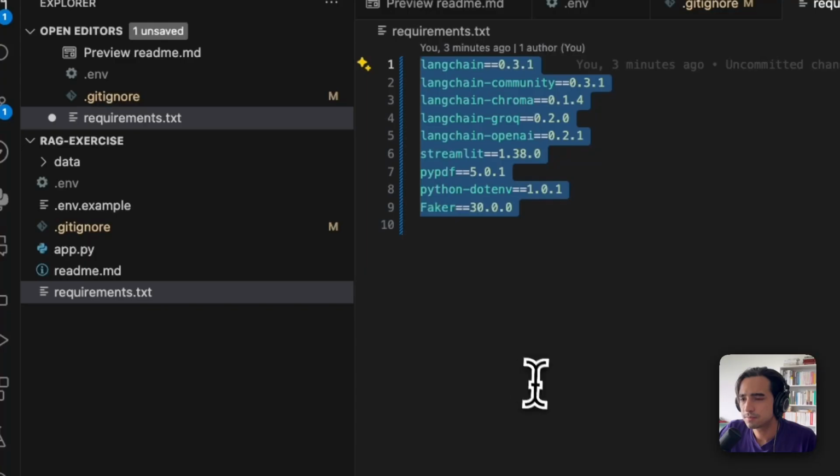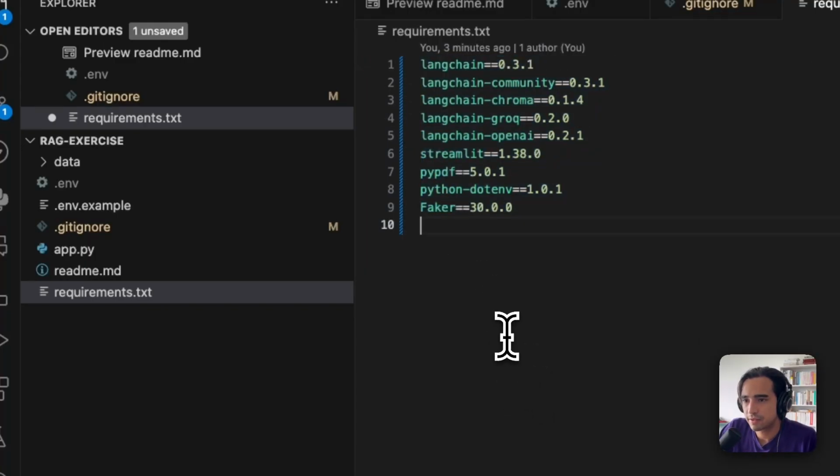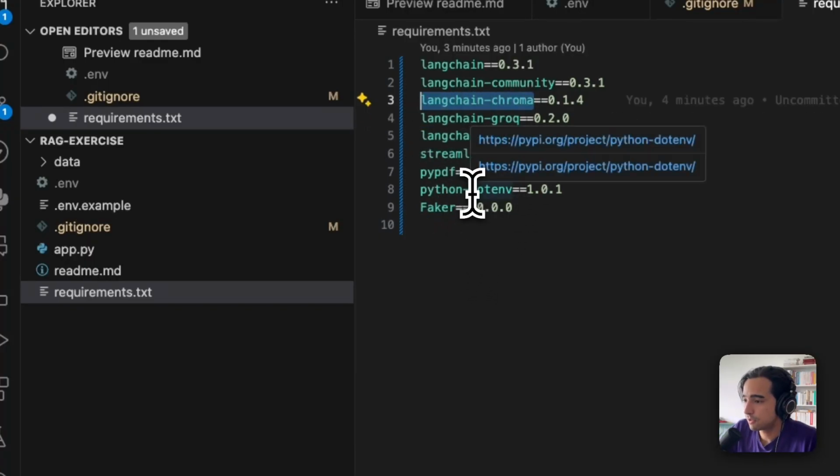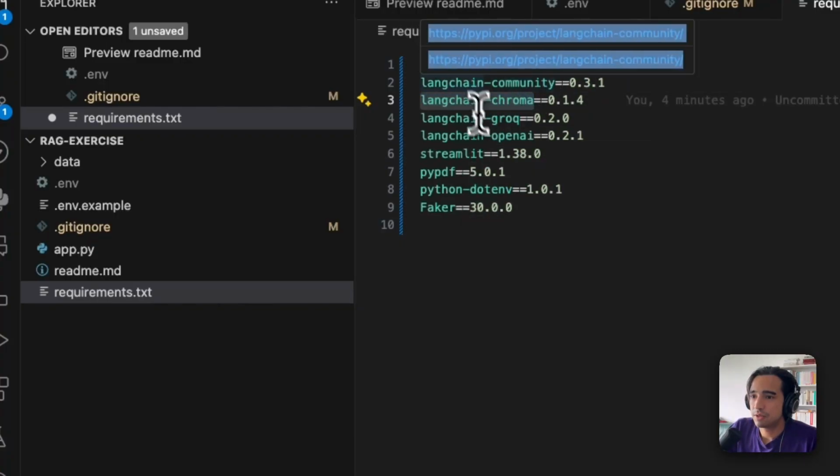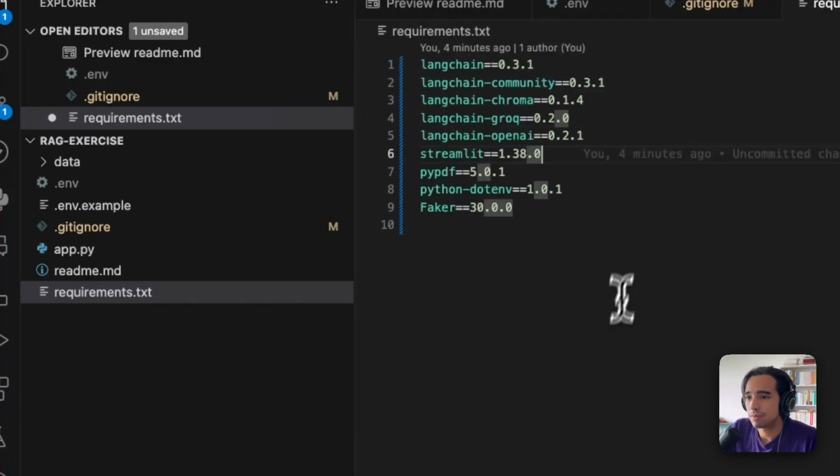I'm actually going to update the repository with this exact file right here so that we are all using the same versions. Just to be clear, I'm using LangChain 0.3.1, Streamlit 1.38, PyPDF to parse my PDF, Faker to generate my fake employee data, LangChain OpenAI for the embeddings, LangChain Groq for the language model, LangChain Chroma for the database, and LangChain Community for a bunch of other stuff that we're going to be seeing.